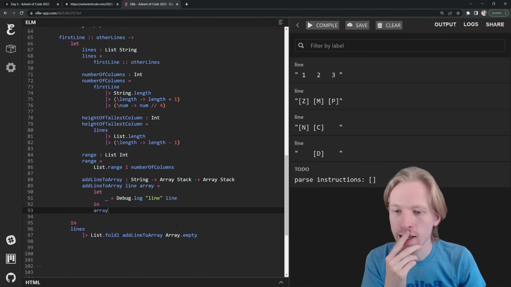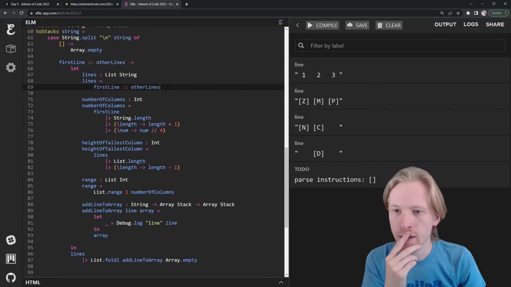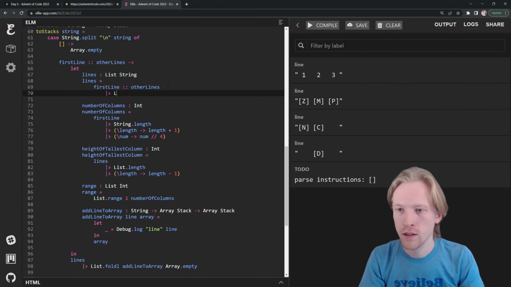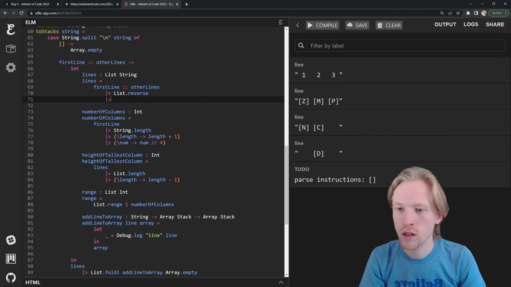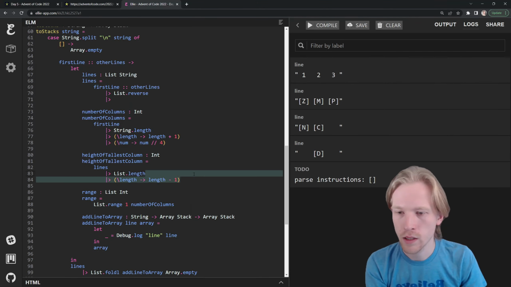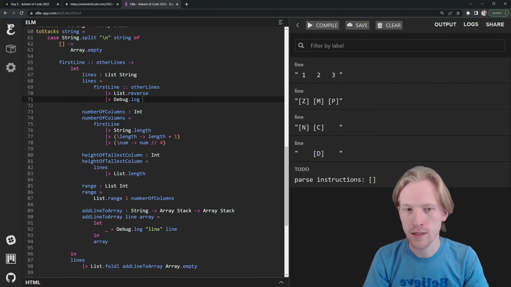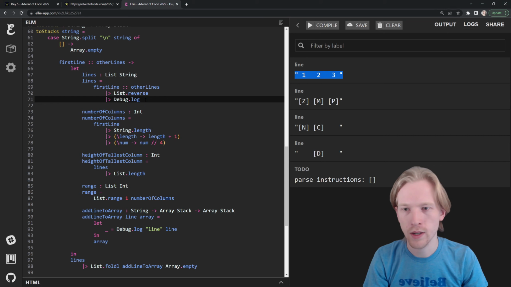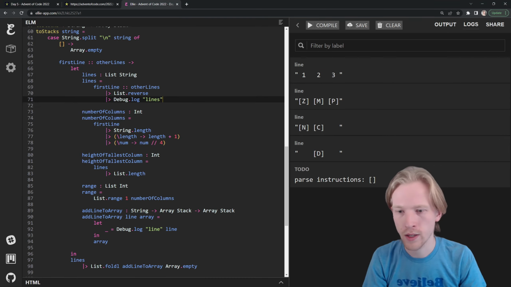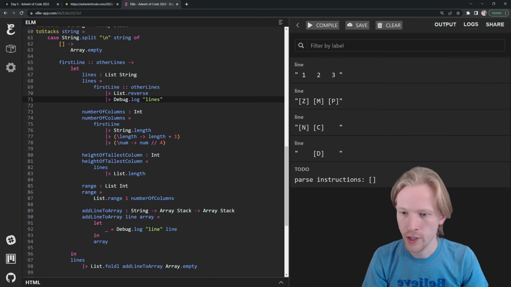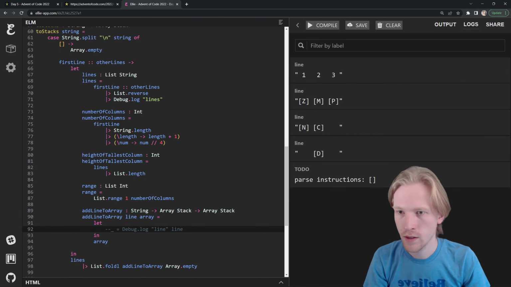I think we want to ignore the last line too. How do I drop the... This is going to be dumb. I'm going to do a List.reverse. This will make it so I don't need this. Basically, I want to get rid of the lines, this 1, 2, 3 line. So I'm just going to simplify how lines looks, and I'm going to comment this out for now.